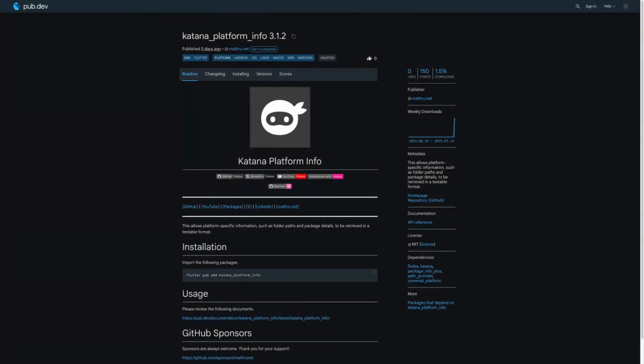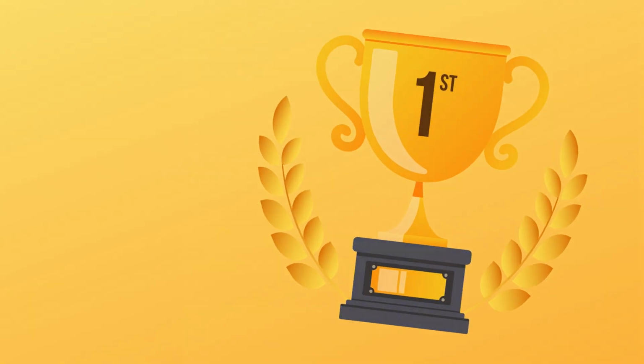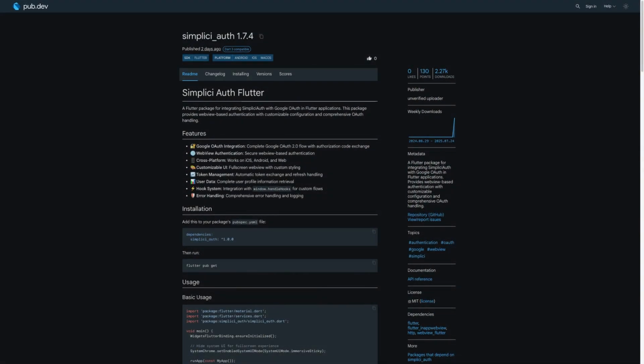This lets you get specific information about the platform, like folder paths and package details in a format you can test. And finally, number 1 is SyntacOps, allowing you to use SyntacOps with Google OAuth in Flutter applications. It provides WebView-based authentication with customizable configuration and comprehensive OAuth handling.